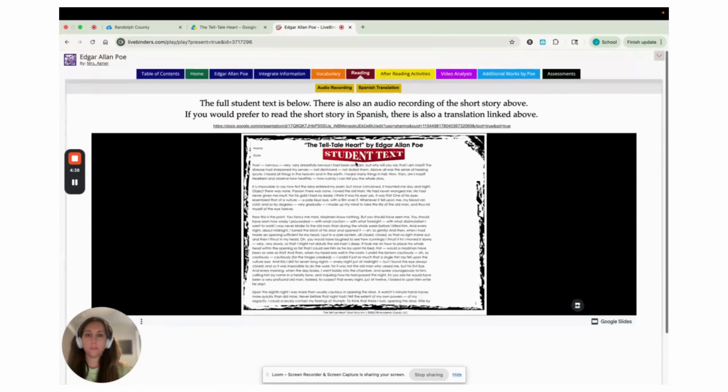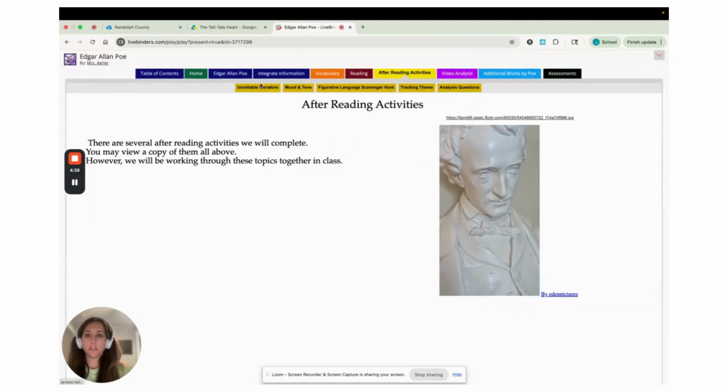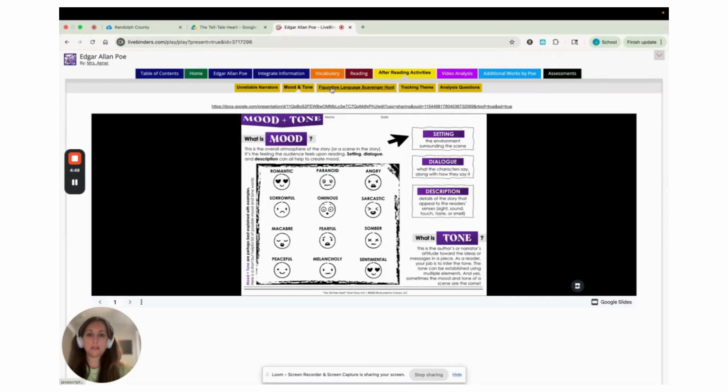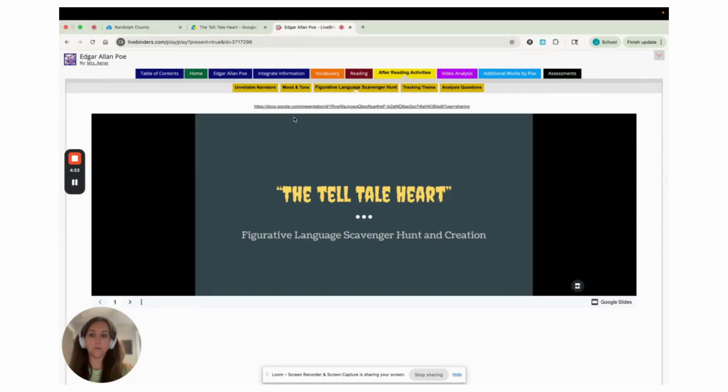And this is the full text. Something I wanted to show you as well is in the after reading activities, I have several sub-tabs at the top with information for my students. This doesn't necessarily mean that I will use all of these forms online solely with my students, but I did want to give them access, such as times when they are absent or out sick, or maybe they need to review something again. It's just really helpful to have everything all in one place.